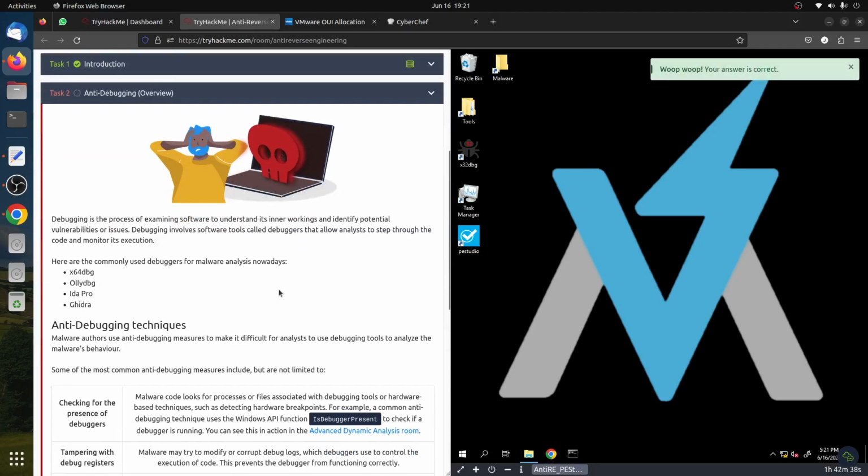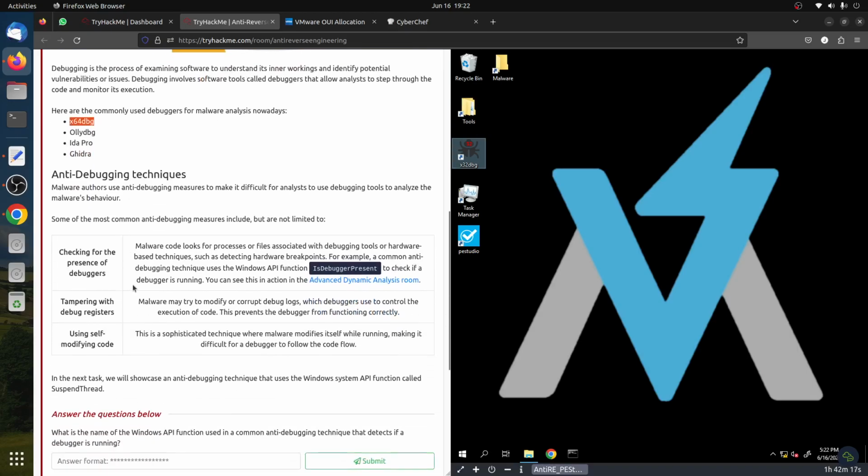Of course, there's a couple of software we'll use now. For debuggers for malware analysis, we'll use x32dbg. Basically, we'll use this one, I think the 32 version. We're not using Ghidra. We used it a couple of times, but for this room, it's mainly using this one.